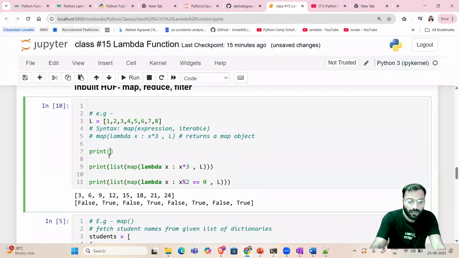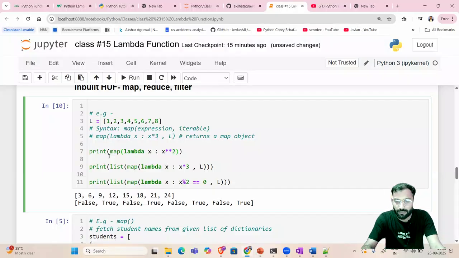Print map bracket. Our expression will be through a lambda function. Lambda x colon x raised to the power 2 to get the square of all the items. So this whole is the expression. Now after this comma, the iterable will be the list, correct?